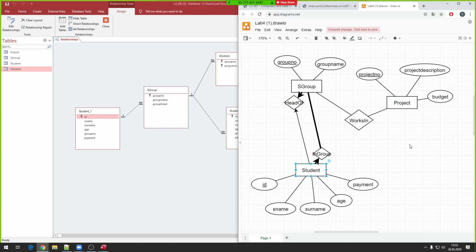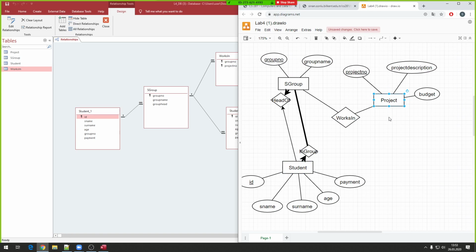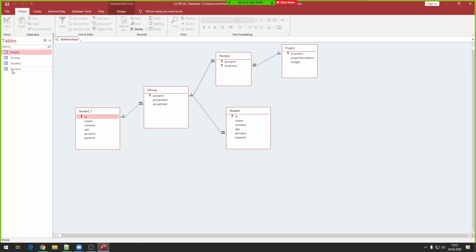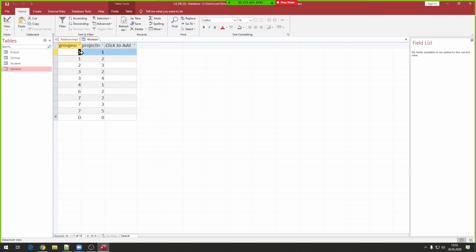And we also have projects assigned to groups. Multiple groups could work on the same project, and the same project could be assigned to multiple groups. There are some descriptions about the project, but basically we uniquely define the project using the number, and some descriptions could be the same. There are some budgets for each project. Also, in the works in table, we are keeping track of which group is participating in which project, etc.